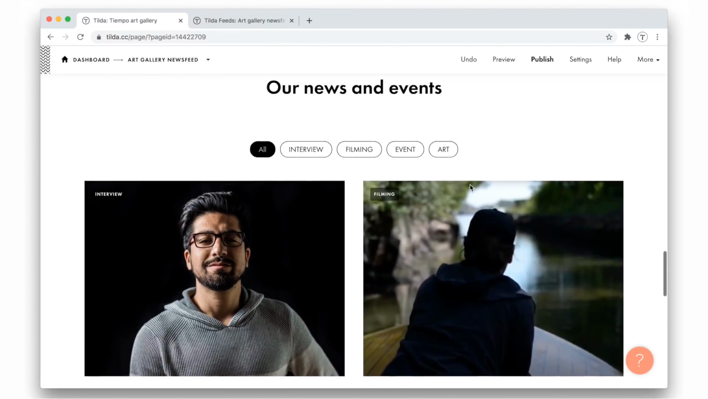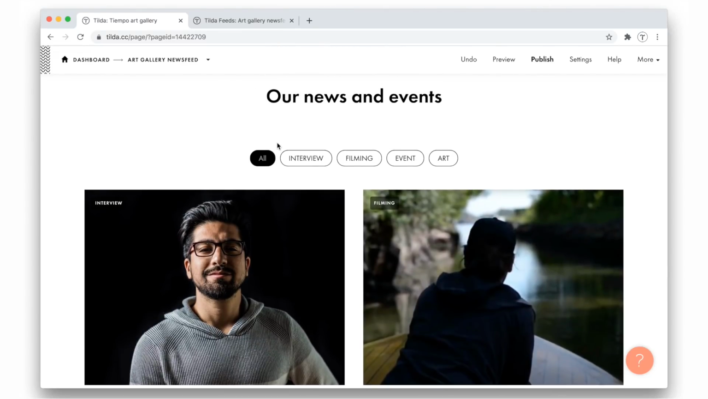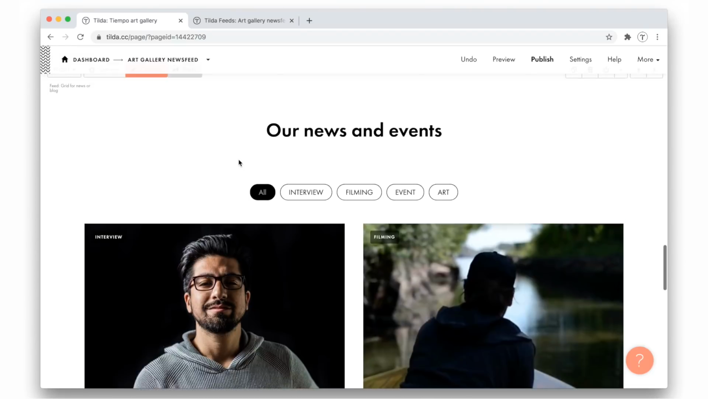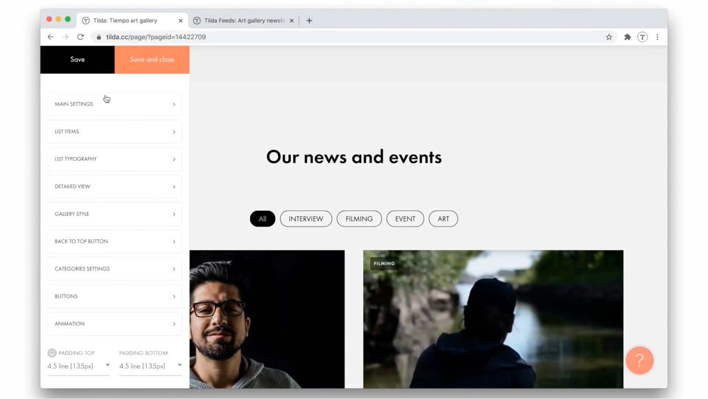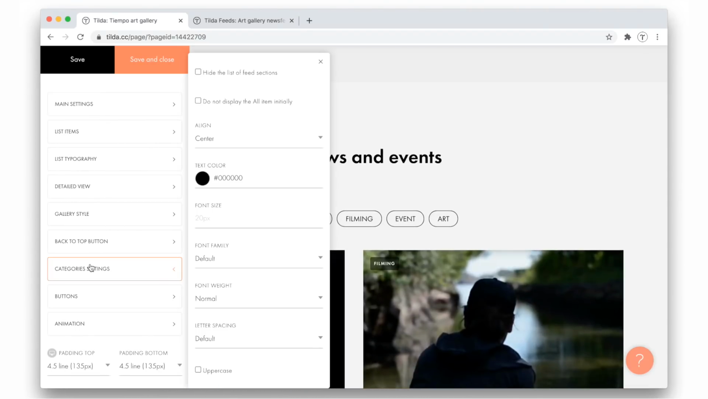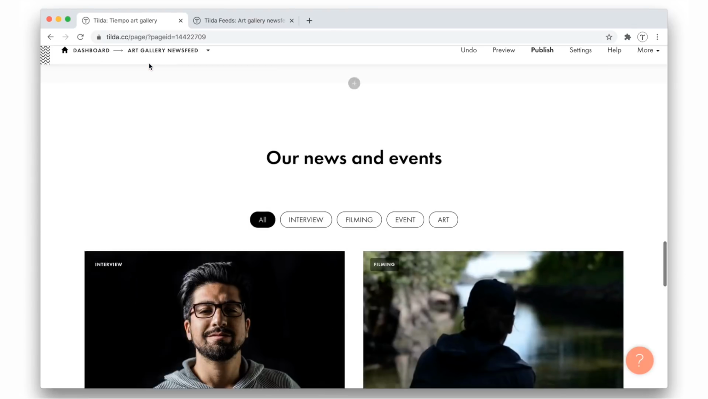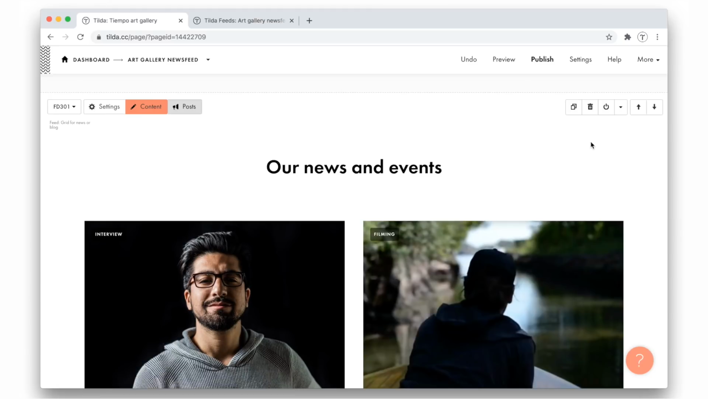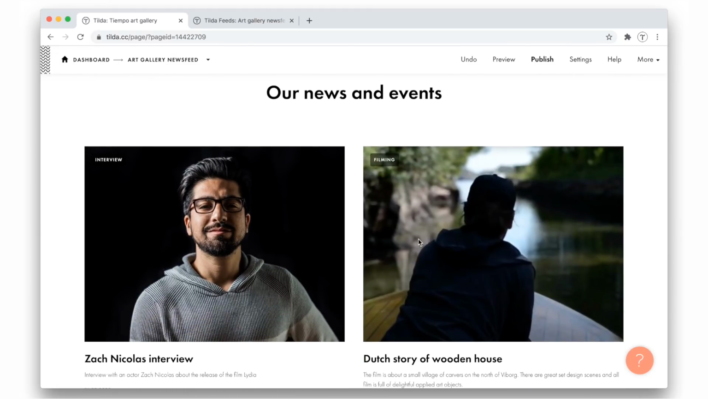I think that I won't need the list of categories displayed here, as it can be a misleading option considering that we have only 2 latest posts on the main page. To remove it, I open the Settings panel, click the Categories Settings tab, and tick the checkbox Hide the list of feed sections. Save and close. Now the categories are not visible anymore, yet each post keeps its tag on the thumbnail.